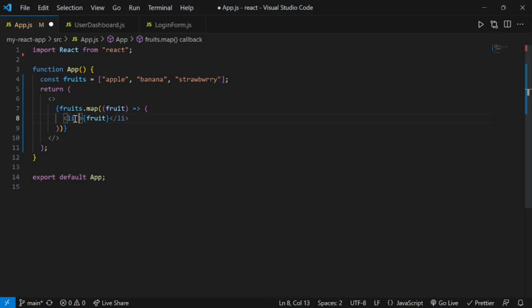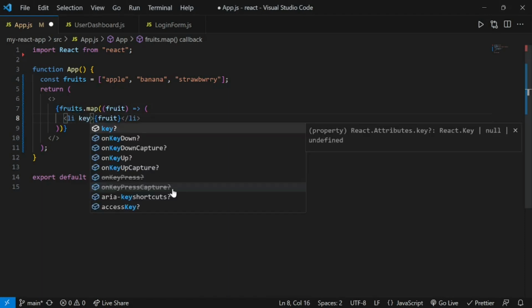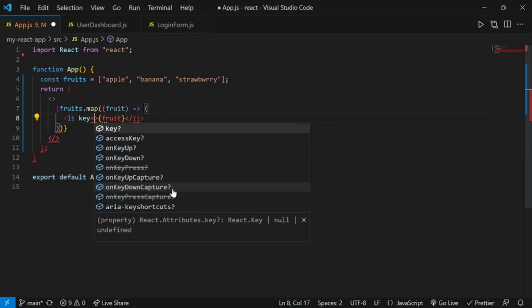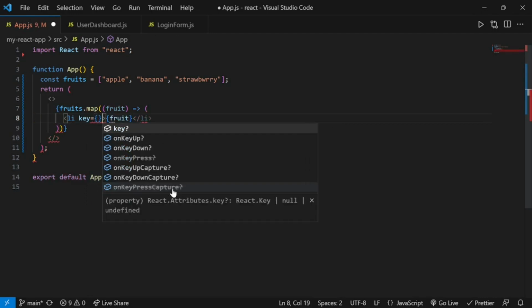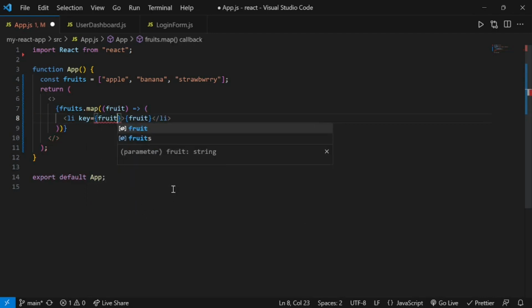Now one important thing to note over here is till now we have not added a key as a prop to this li. What I mean is we can add a key like this, and inside the key we can add a unique value. So our fruit value is unique, you can see in this array, and similarly in the previous case our numbers value was a unique value. So that is what we can use as a key.